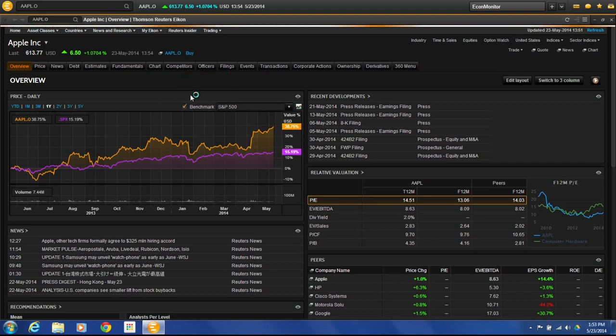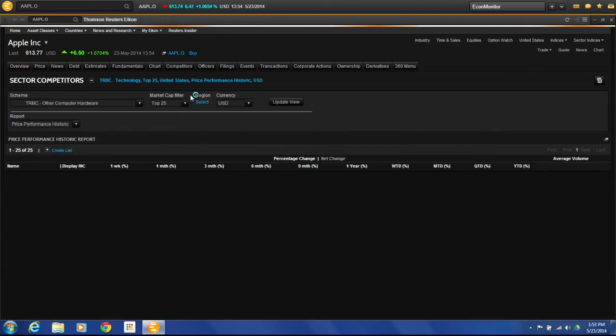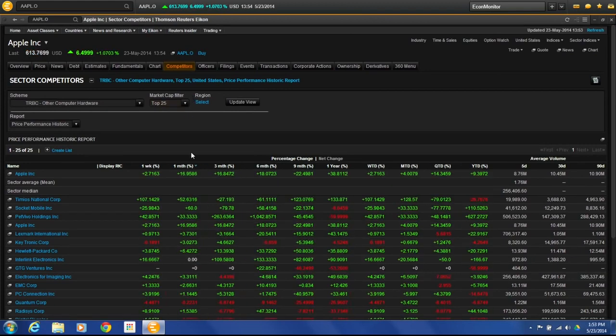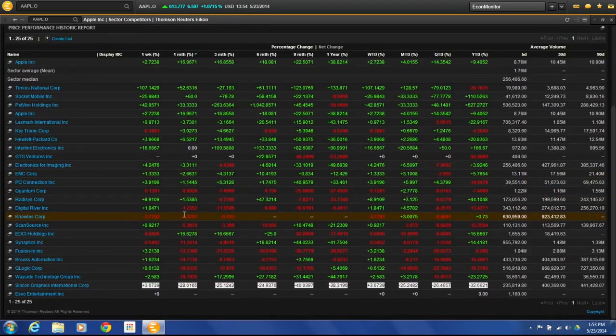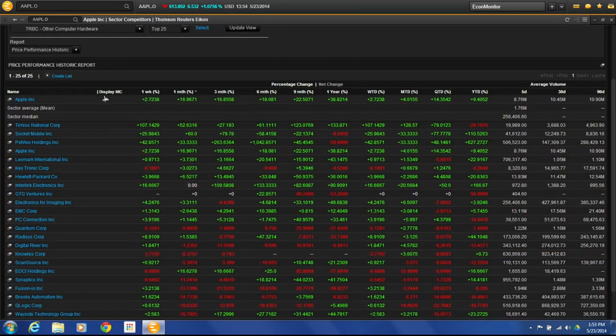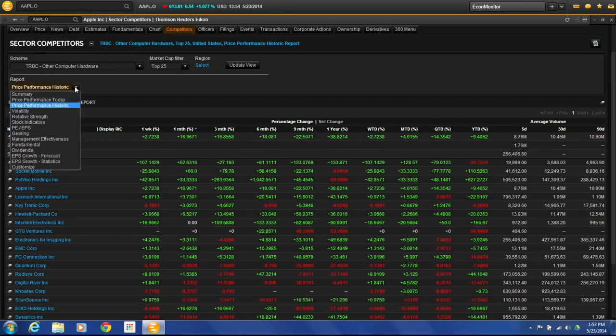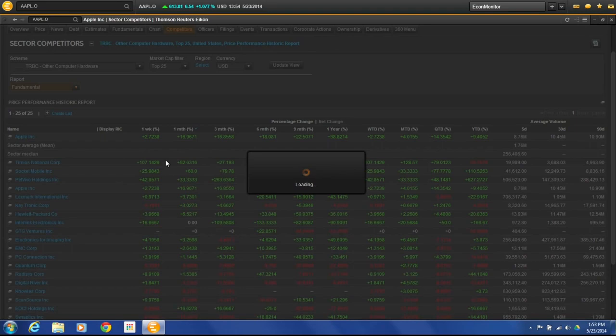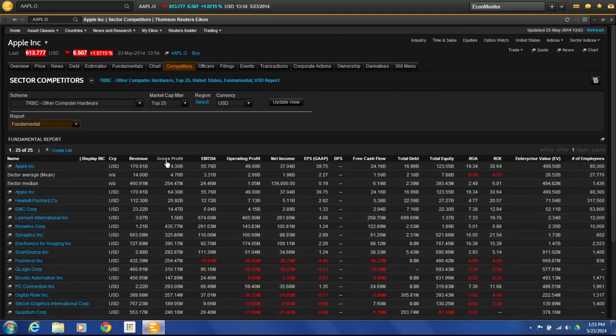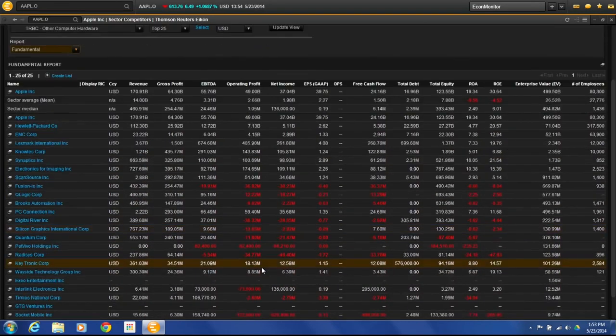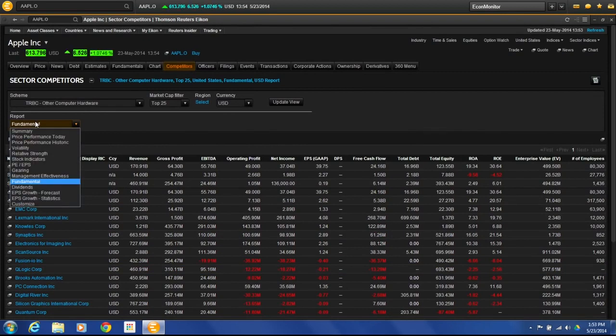So if I go into this, it will actually show me in a way that I can understand what's going on. So here we have Apple, how it's performing over time, but what are all the sector competitors doing? And then I can actually look at it in different ways. Right now we're looking at price performance. Well, how about fundamentally? Who's doing the best in that sector fundamentally? And I can look at all that information. And there's a lot of other ways that we can look at it in here.